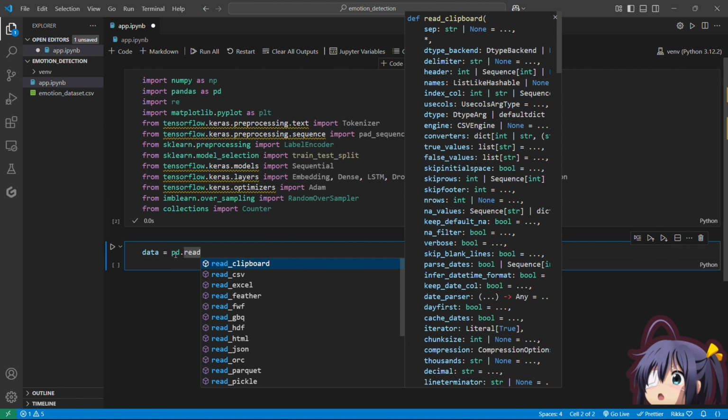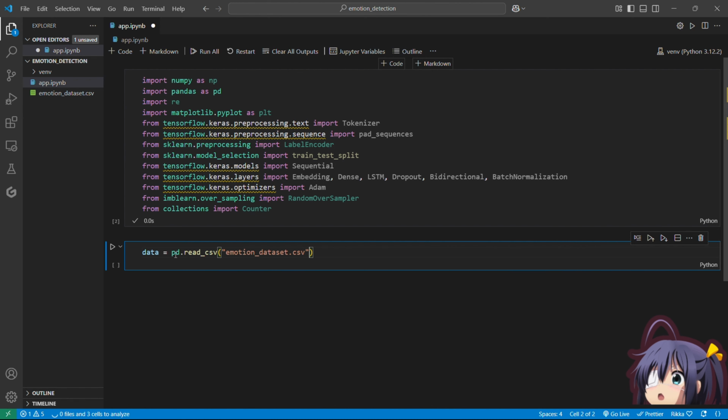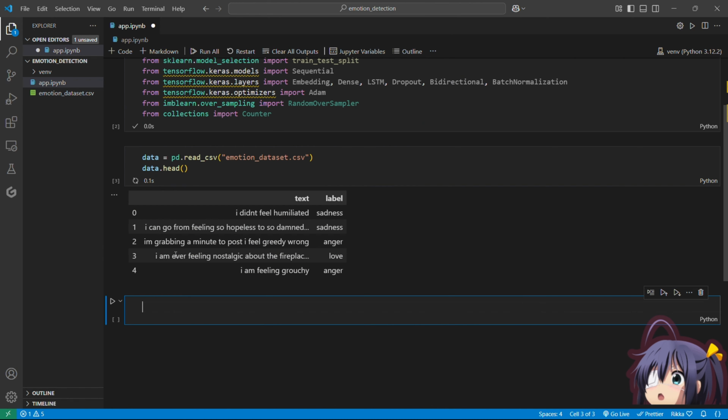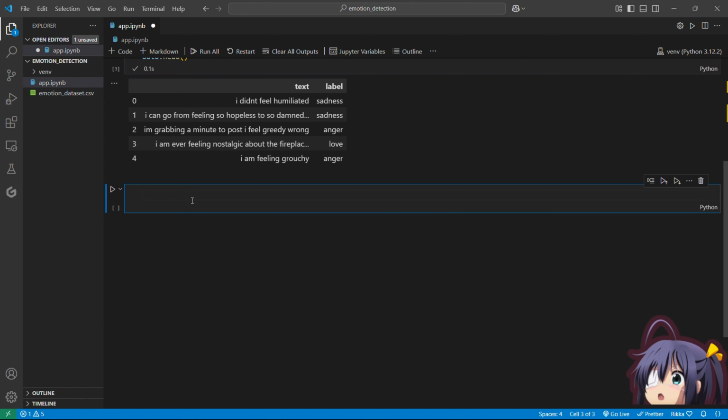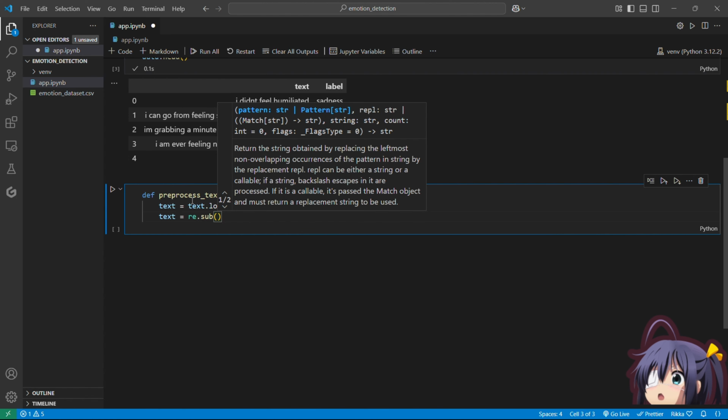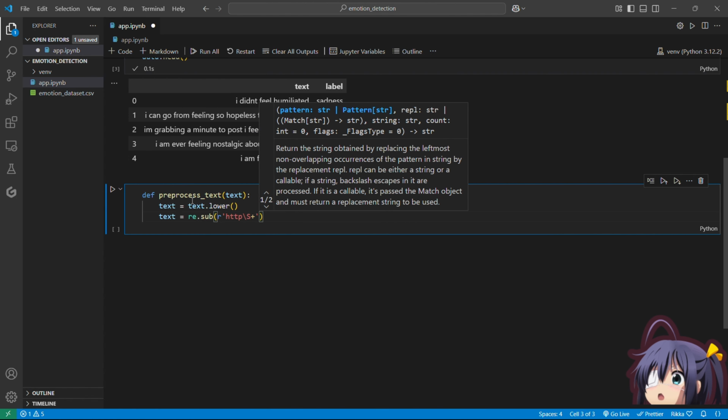So pd.read_csv, emotion.csv. Let me show you the dataset. This is a dataset with two features. One is the text and the other is the label telling the emotion of the text. Now we need to pre-process the text to remove the noise from it, like URLs, mentions, and special characters. So we will create a function for that and apply it on the text feature of our dataset. First we will convert the text into lower case for uniformity. Now first we will remove the URLs from the text.